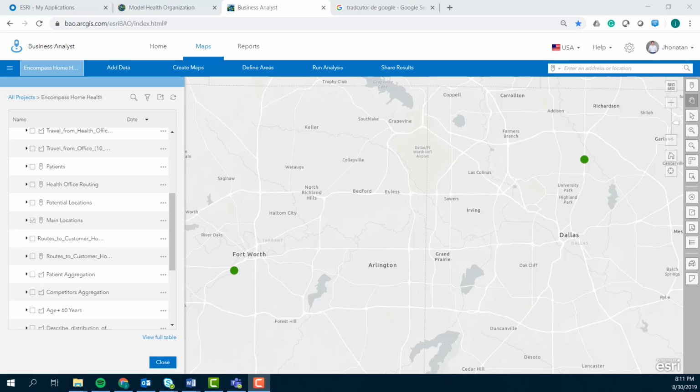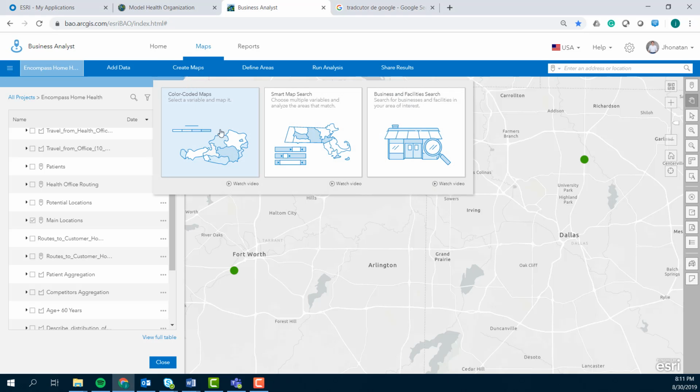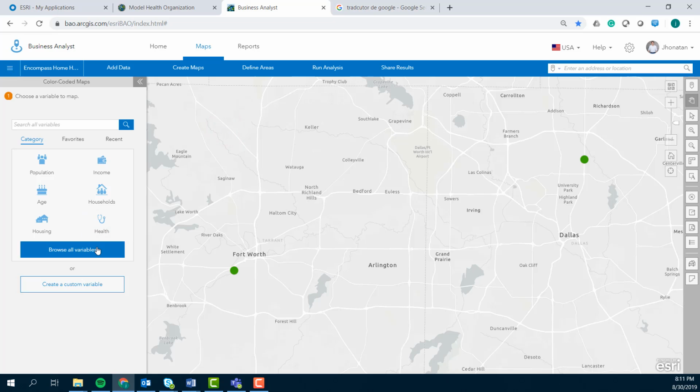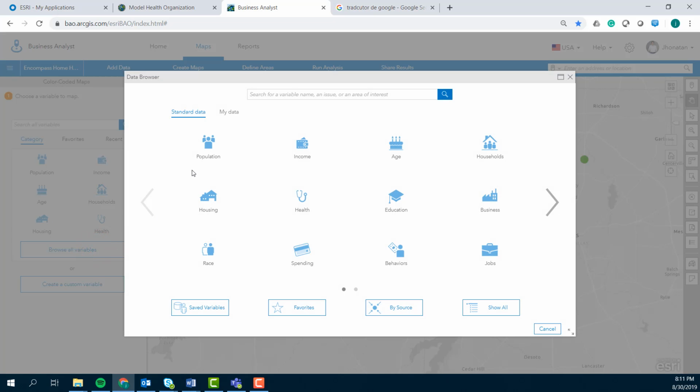So let's start mapping information on the distribution of older adults that are under Medicare in this community. It is really easy to map relevant information in Business Analyst. I just need to go ahead to create maps, select color-coded maps, and then, as you can see, we can access different databases, information related to population, income, age, health-related information, and even consumer spending and behavioral data.